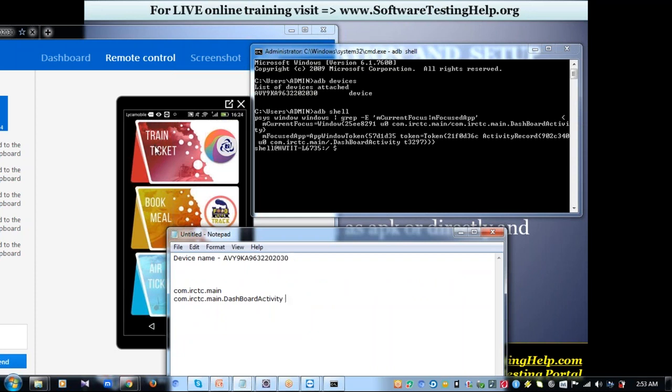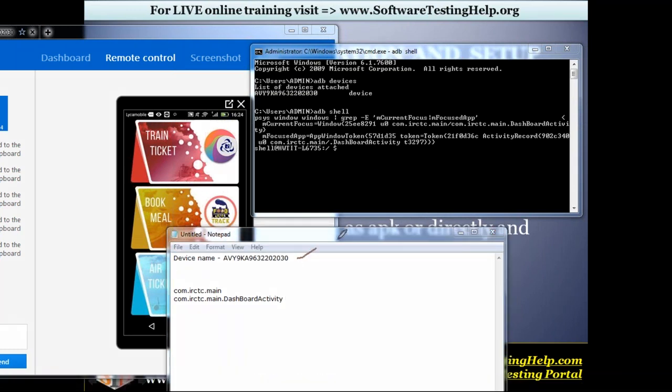First, have the application opened in your mobile device, and then run this shell command in command prompt, and your command prompt will give the response of package name and activity name for the currently opened application. So now we have the device name of the mobile device that is connected, and the application that you're going to perform automation on. These details are sufficient for Appium to recognize the device and continue automation. So next we'll see how Appium can make a connection to the mobile device and how the automation proceeds.